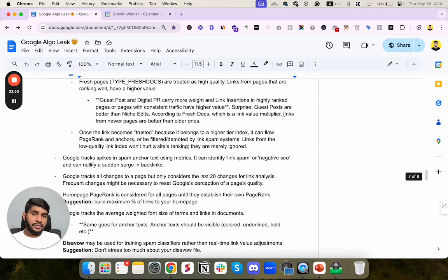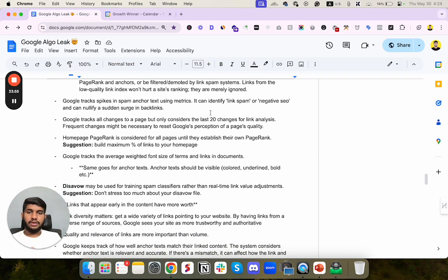I highlighted those matrices. I think those are not here, so I did them as a comment. So it can identify link spam or negative SEO and can nullify a certain surge in backlinks. There was another point about the disavow part: they are using it for a spam classifier rather than real-time link value adjustment. So my suggestion is don't stress too much about your disavow file, right?